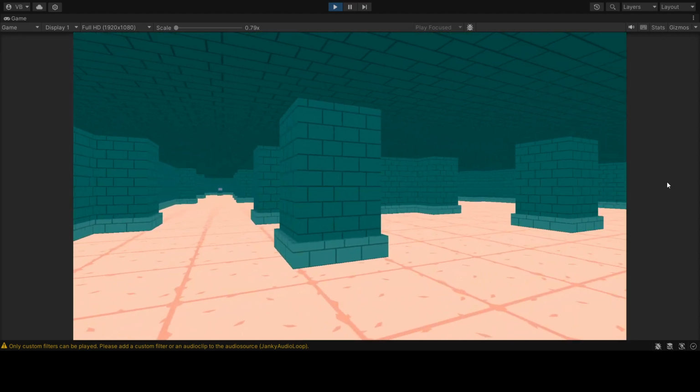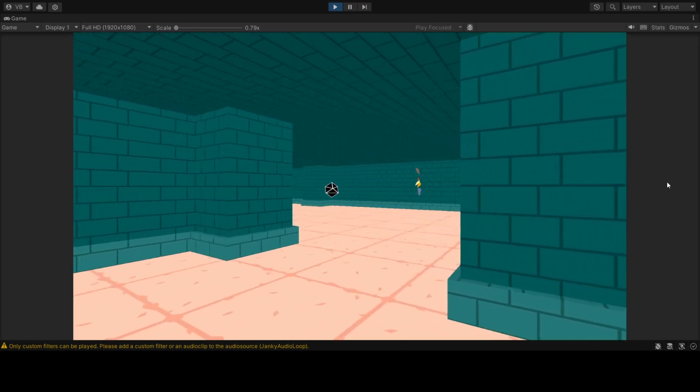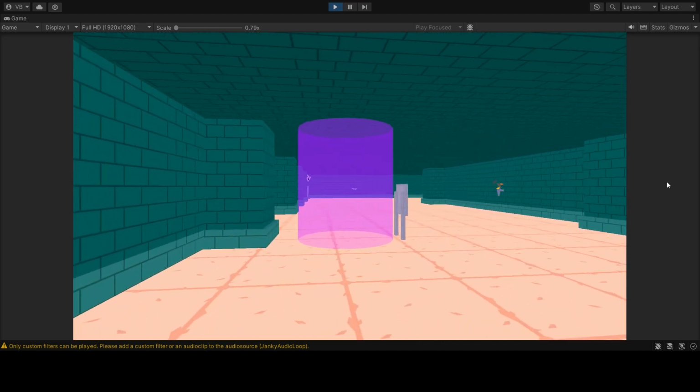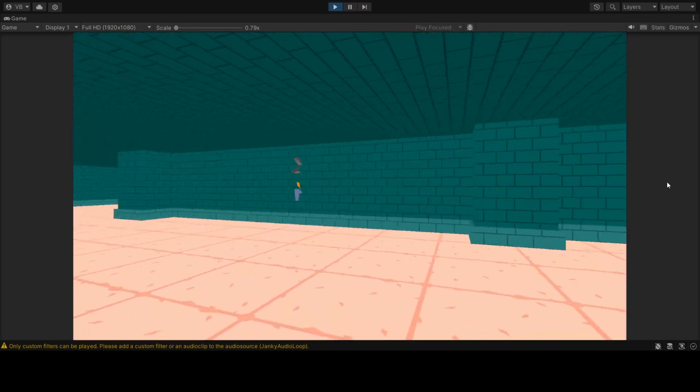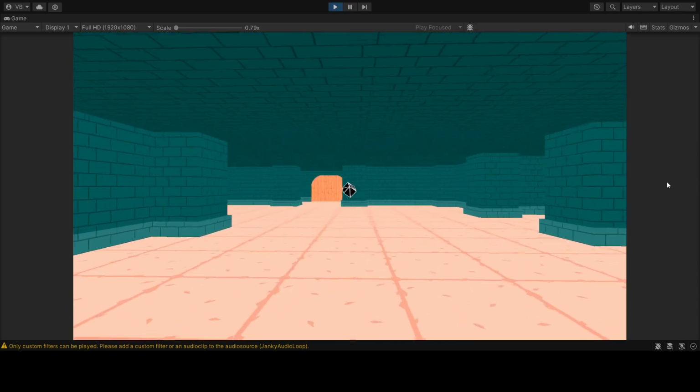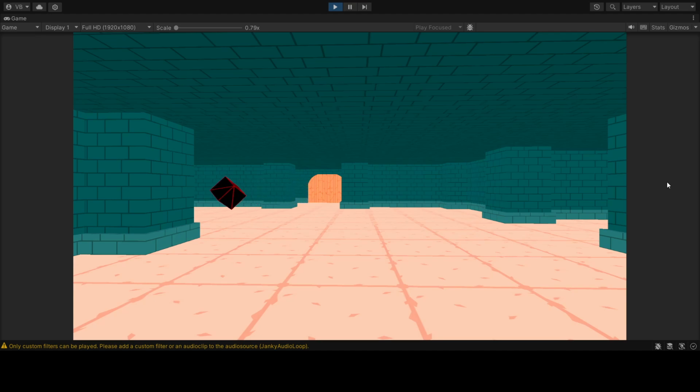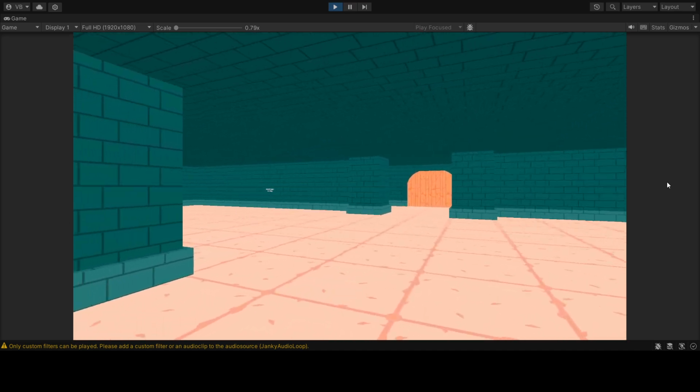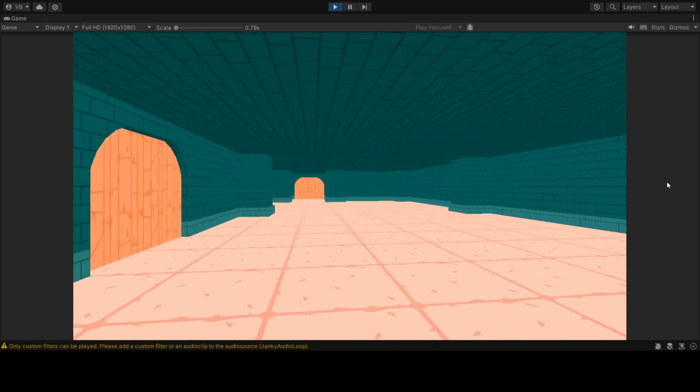And each of those audio sources have a very precise dial-in for how the sound should be represented when the sound is direct versus when the sound is occluded. Okay.